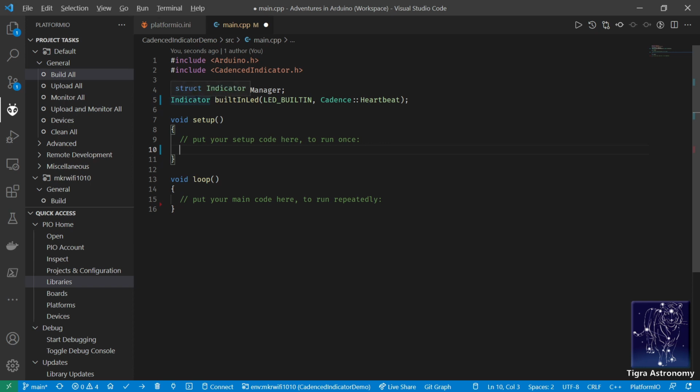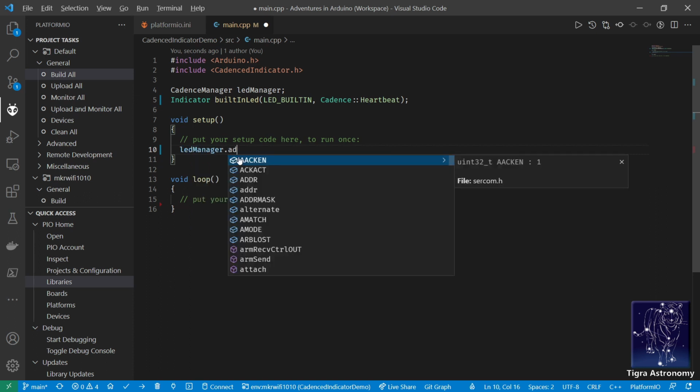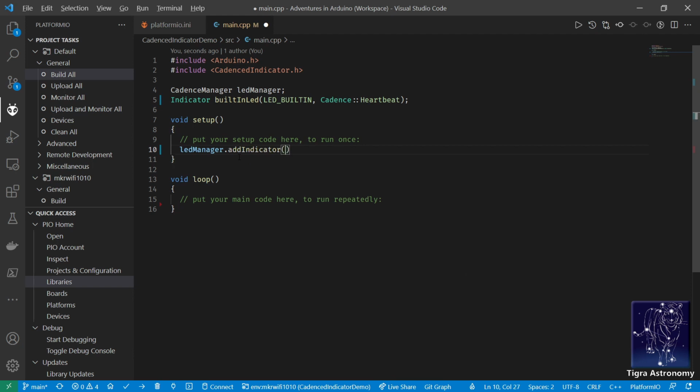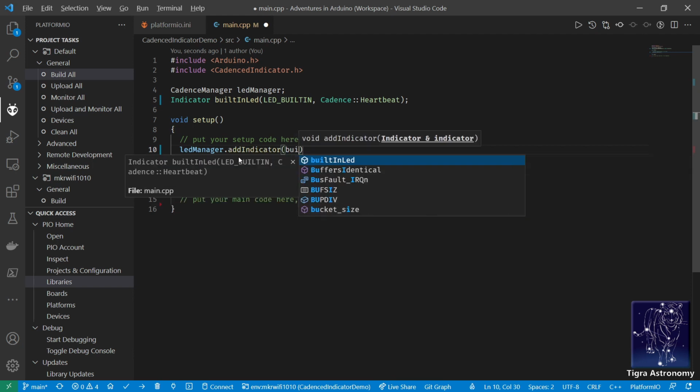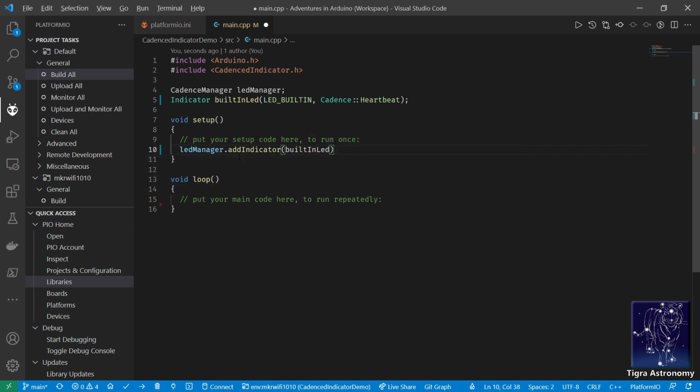We need to associate the indicator with the cadence manager, and we do that by saying LEDManager.addIndicator, and then we pass in a copy of the indicator that we wish to associate with it. Now you can only add indicators. There's no way to remove them once they're added. You should only add an indicator to one cadence manager. The assumption is that you will be doing all this in the setup method once at the start of the program, and then everything will be left alone thereafter. So this is a one-off, a one-shot thing.